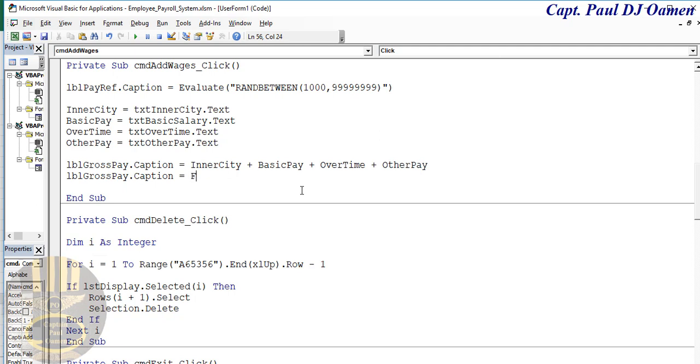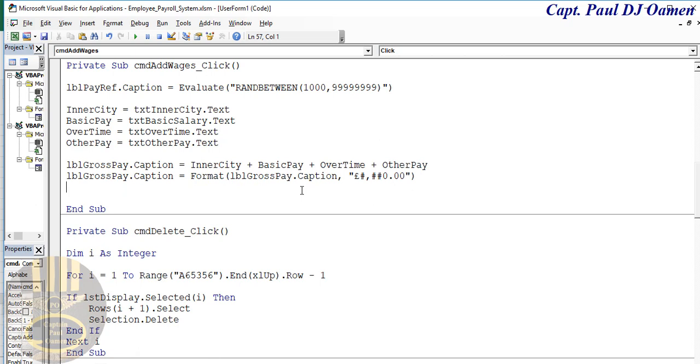equals Format. Let's format the gross, whatever we have in there, comma, open up the pound sign here, and enter a hash there, comma, and let's go for 2 decimal places. That's it, hash 0.00. There we go, and that takes care of my decimal. So that's fine.